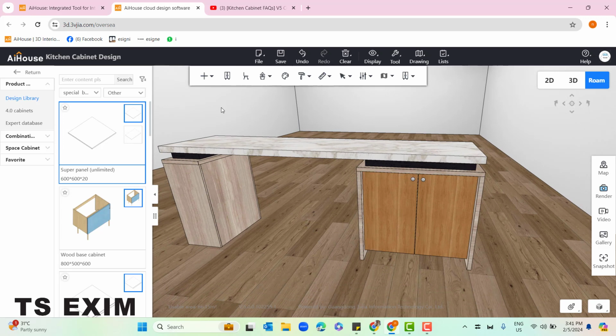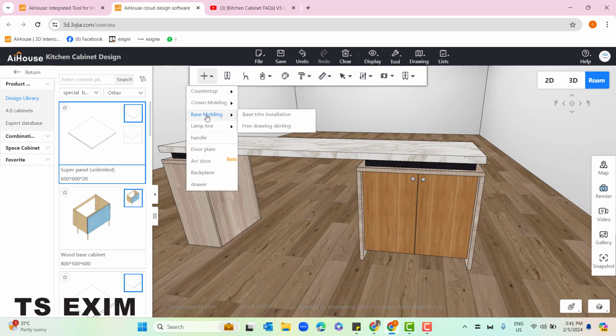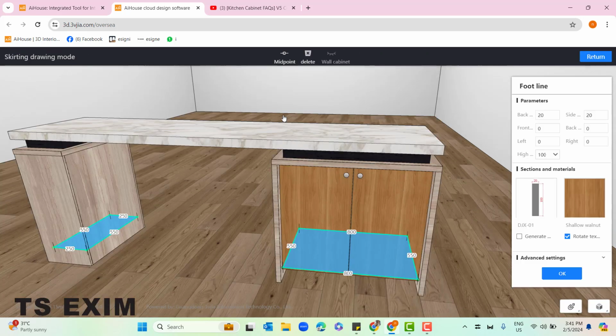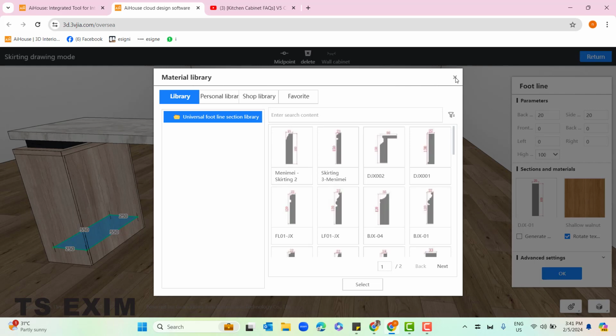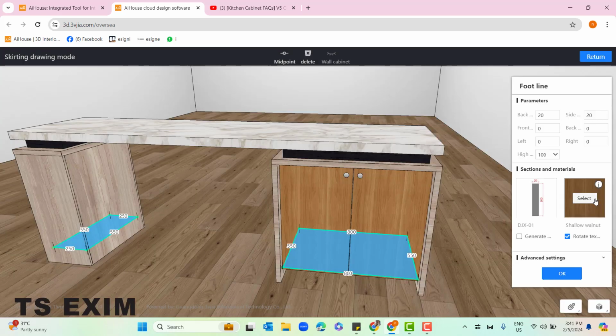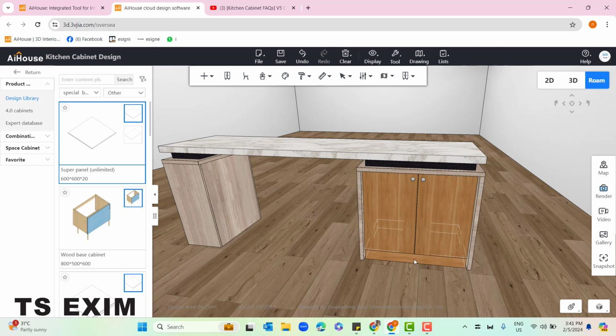Okay, for skirting you can go to install button, base molding, base strip installation. Okay, so it will highlight the bottom surface, and then you can choose the skirting profile. And then the second button is to choose the skirting color. You can rotate the texture as well. Take this button to rotate, then click OK. So this is skirting.